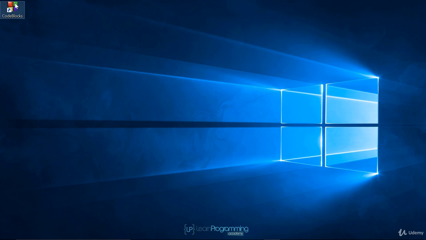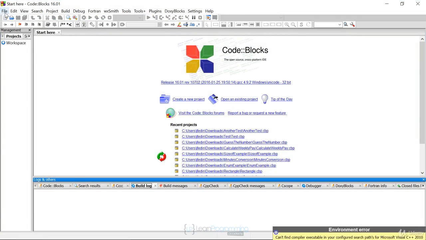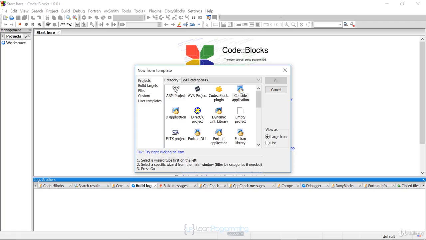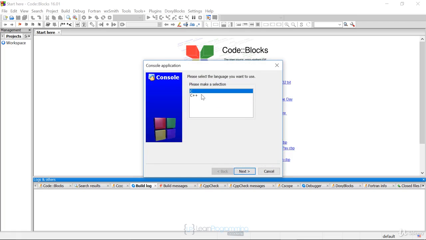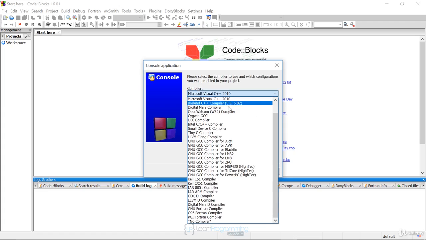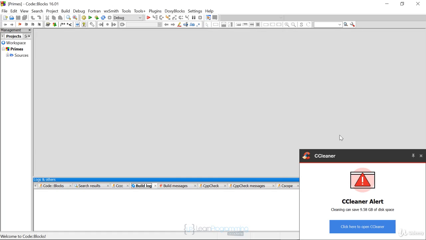Let's go ahead and bring up Code::Blocks and start writing some code. We're going to do the basics here and create a project. We'll name our project primes. Let's go to new project, and let's go to console application. We're going to name it primes. Say next. We're not going to use this compiler. I was playing around with compilers, and I want to make sure I have the right one, so I'll just use the Cygwin compiler. Say finish.